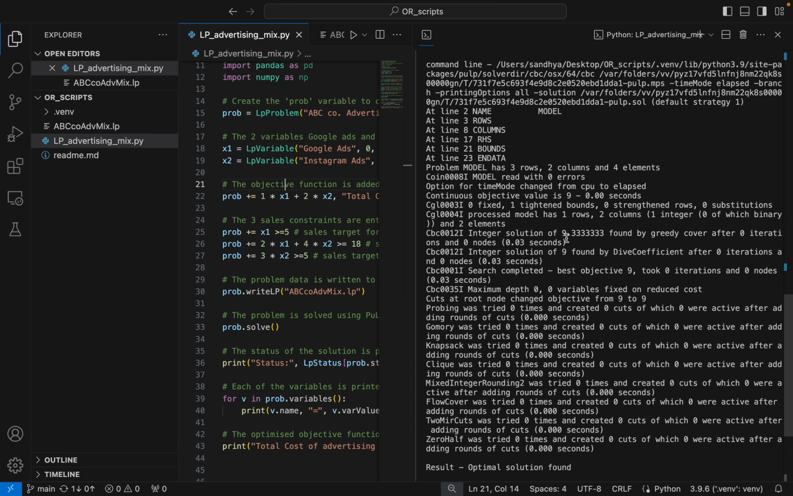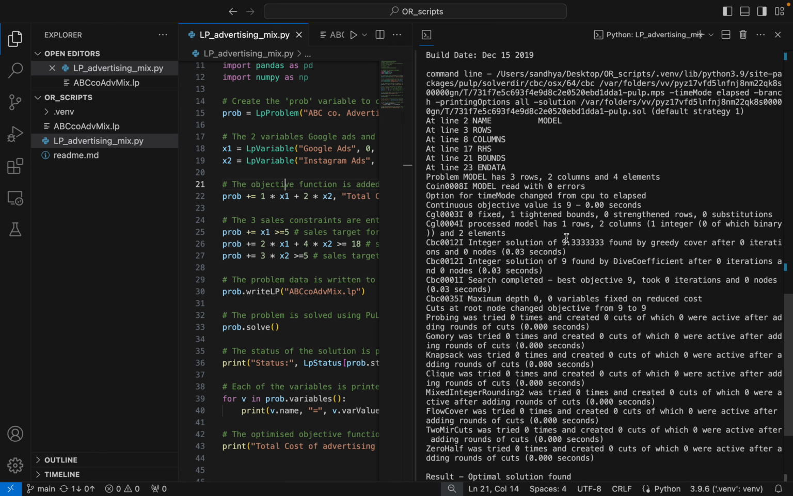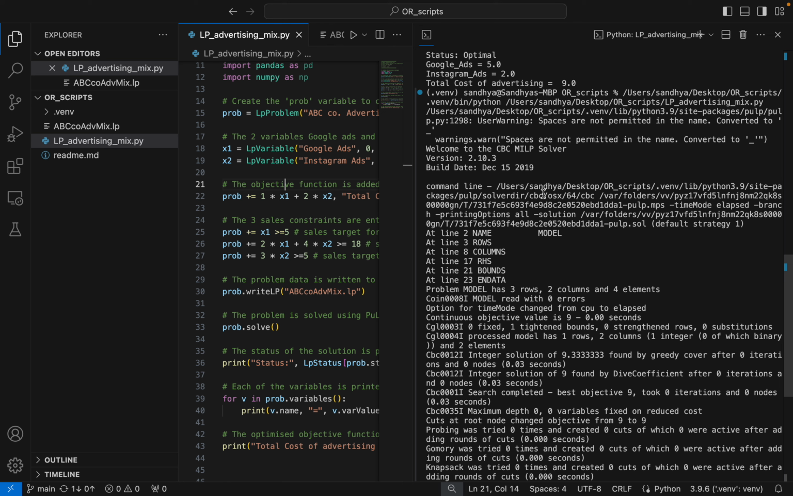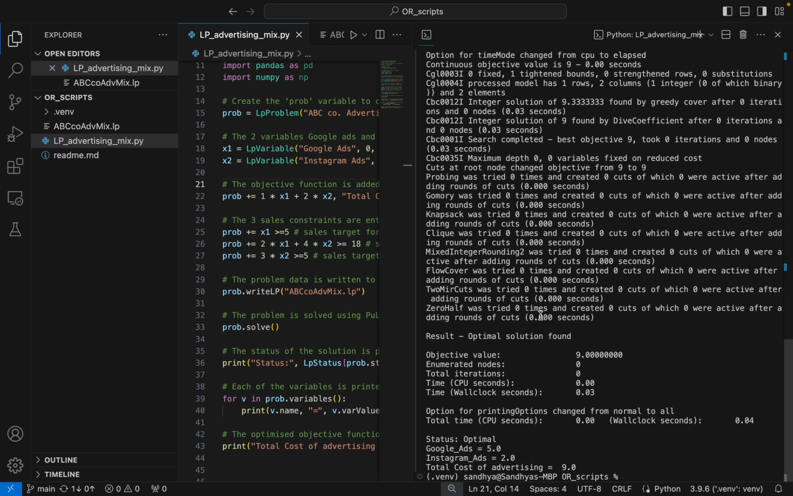It runs pretty fast, and first up to note is that we use the CBC MILP solver, and here you can see the status as the optimal solution found, the time it takes, and the objective value. We then print the variables and the objective function with the for loop and the print statement that was added at the last part of the code, and we can see the same output as what we saw in the Excel spreadsheet.